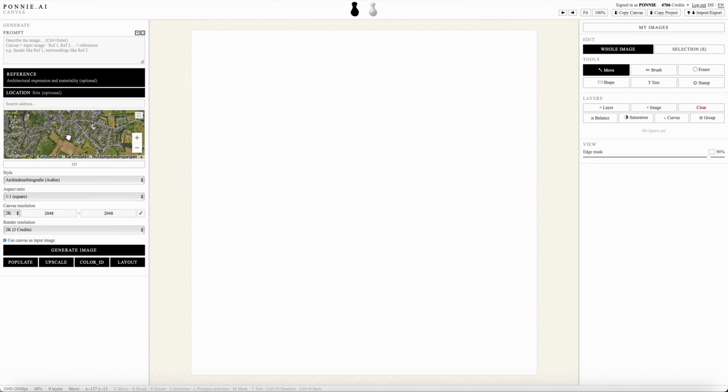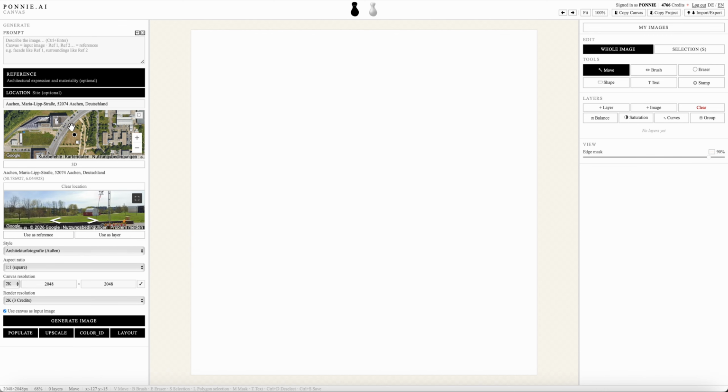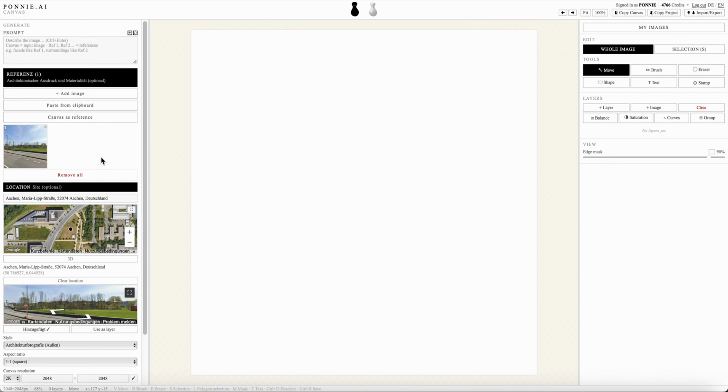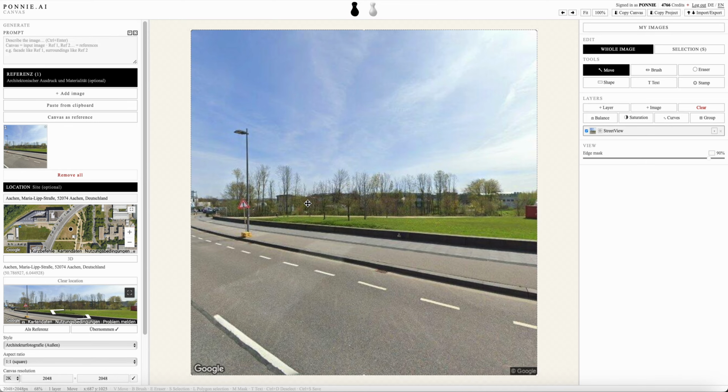We pick a selection of the site where we want to locate our project. We just put our dot there where the project actually is. We automatically land in Street View. We can select a view. We can use this either as a reference, but we can also put it directly into the canvas.